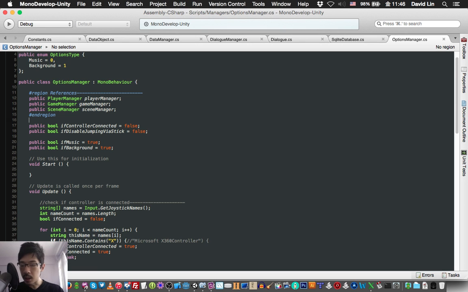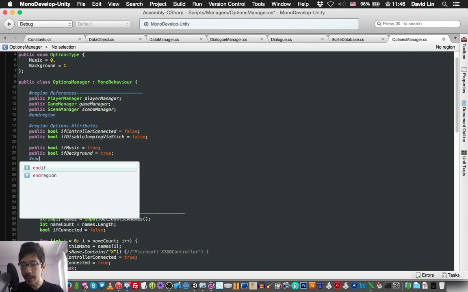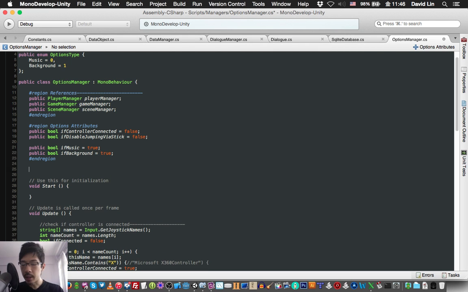So let's see. Okay, let's create a new region here and let's call it options attributes. And we use the region separator here.